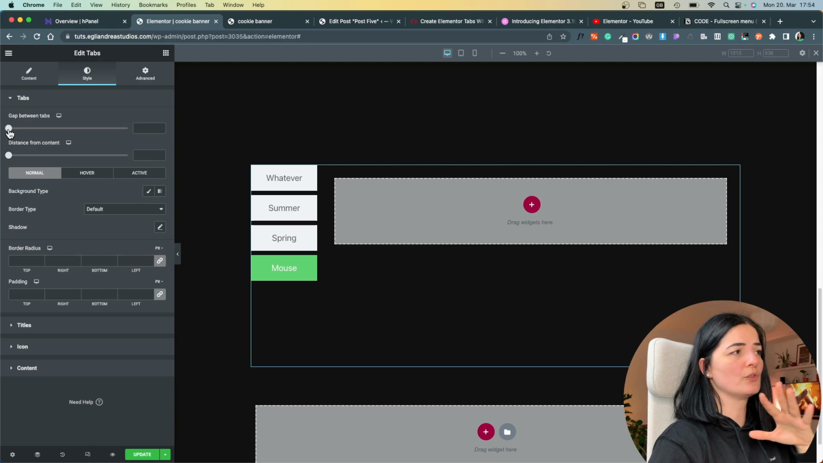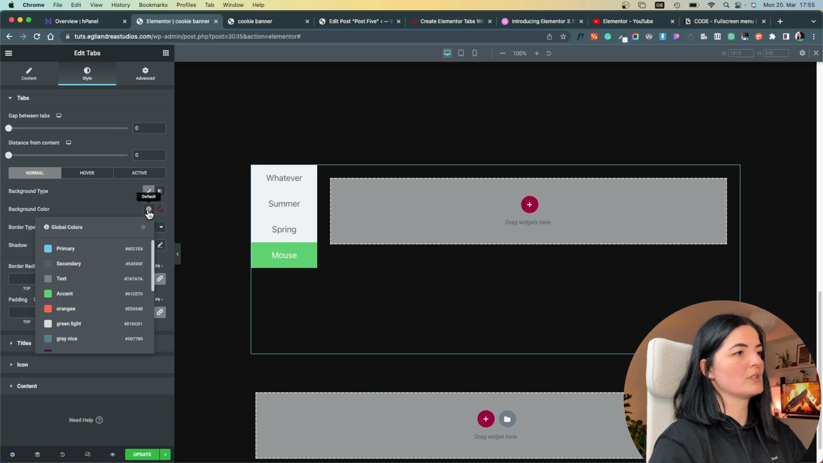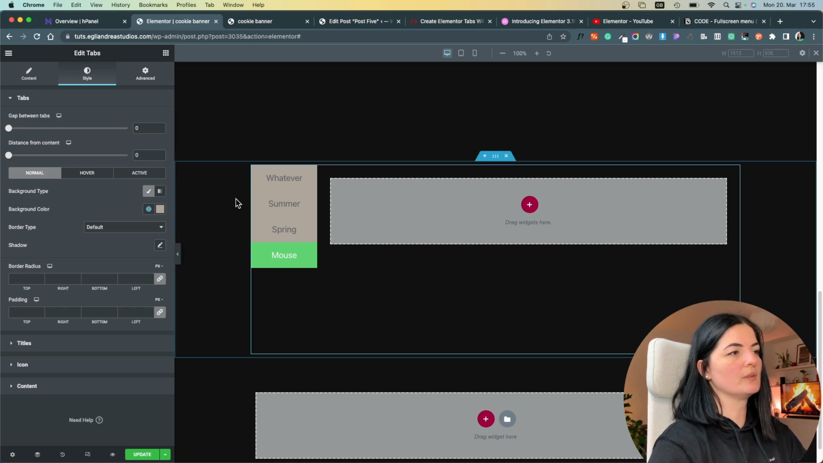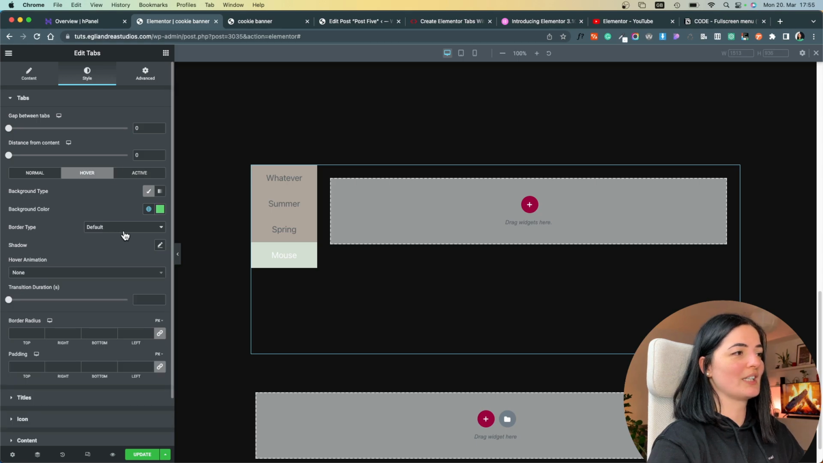Here I want to remove the gaps between tabs. And you need to do this, otherwise it doesn't work for some reason. Basically, you have to add the 0 value in the box and remove the distance from content as well. Let's change the background to something with this color. So this would be the normal state. The active state color will be green light. Again, this changes according to your use case. This is my use case.